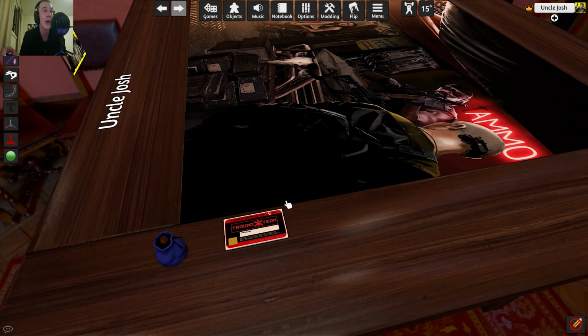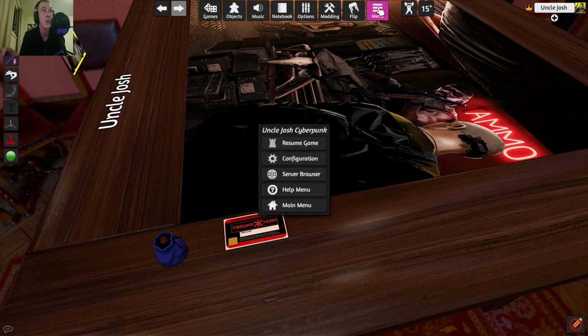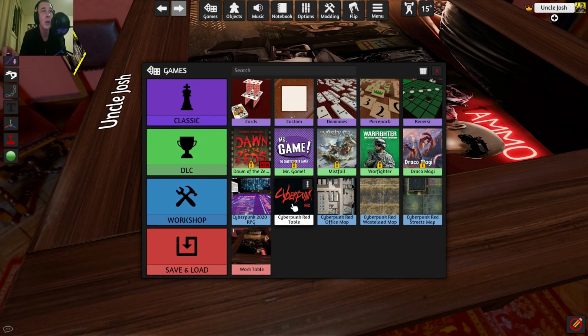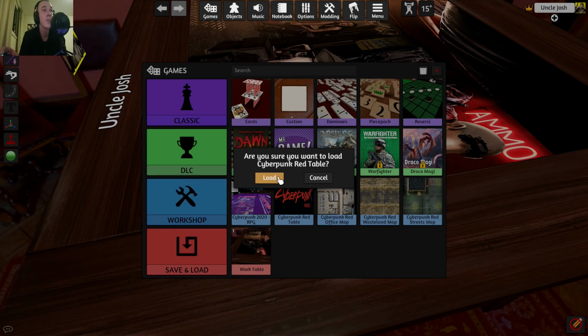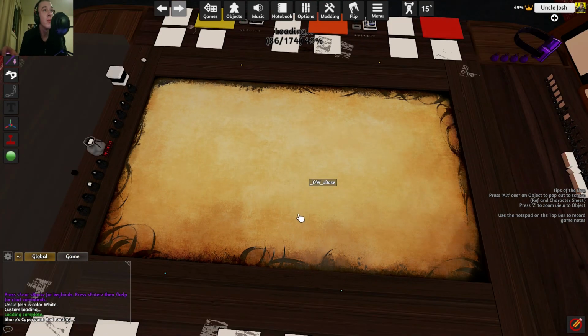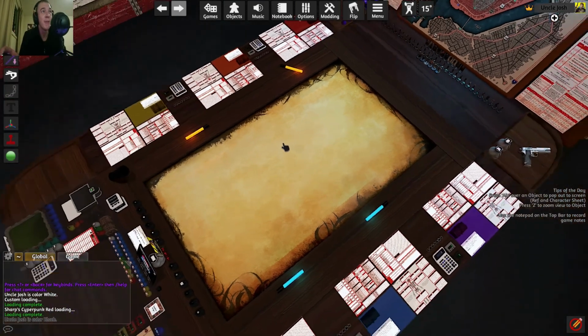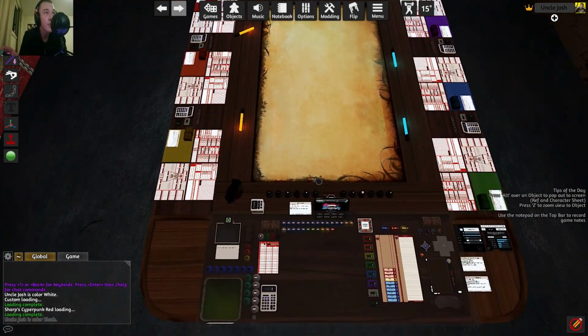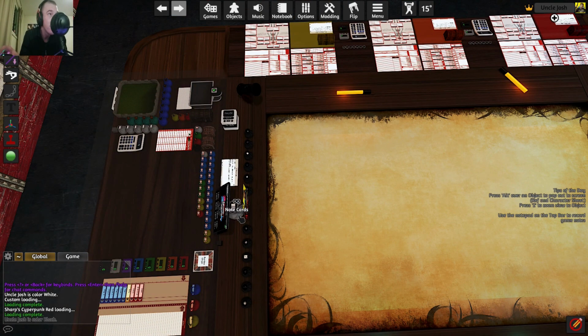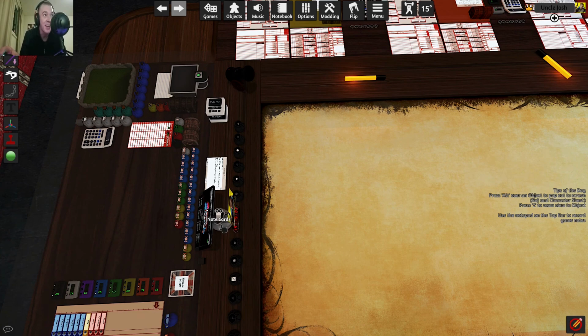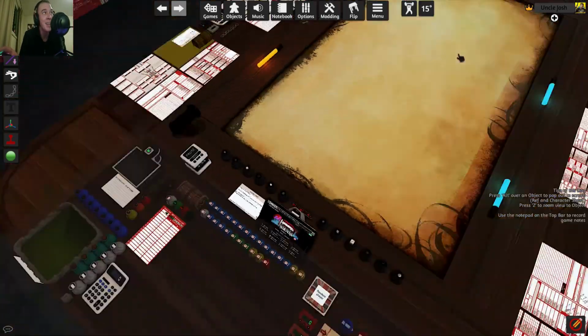So the other thing I wanted to show off was how you would go about getting that into your tabletop game. For that, we're gonna load up TheSharp's Cyberpunk Red Table. Alright, so here we are in TheSharp's Cyberpunk Red Table. I'm going to change myself over to the Game Master. Actually, oh! There are note cards buried in there. I didn't notice that before. Okay, that's cool.